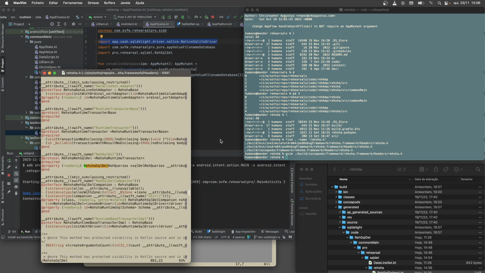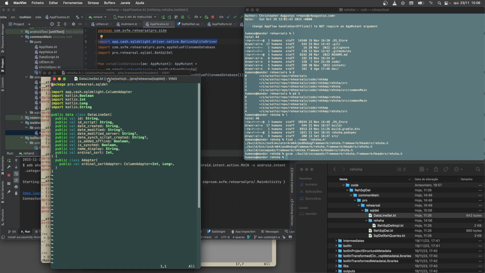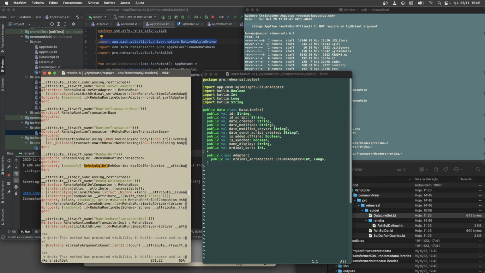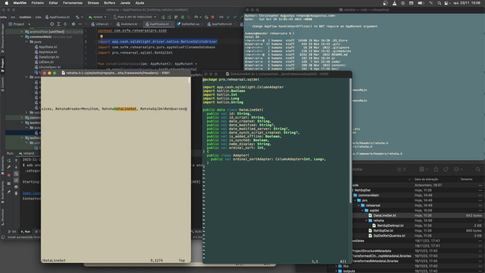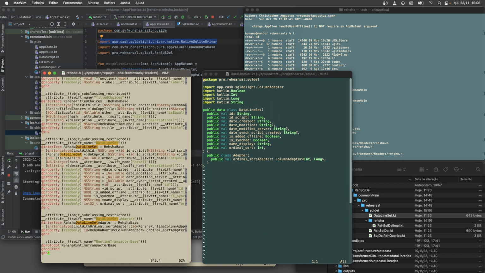So that data class doesn't come over. It's not generated code. I'm pretty sure this comes over. It has to come over. This gets converted to Objective-C. It just doesn't have SQLDelight in the name. It's going to be data line set. There it is. There's a data line set, and there's a data line set adapter. Yeah, see, this is that funky adapter thing. I really would not like to have that.